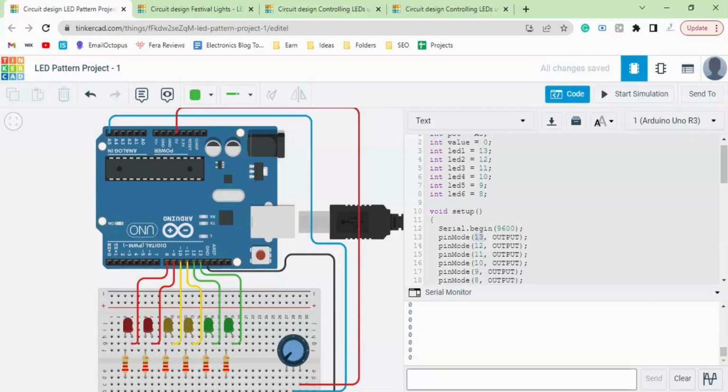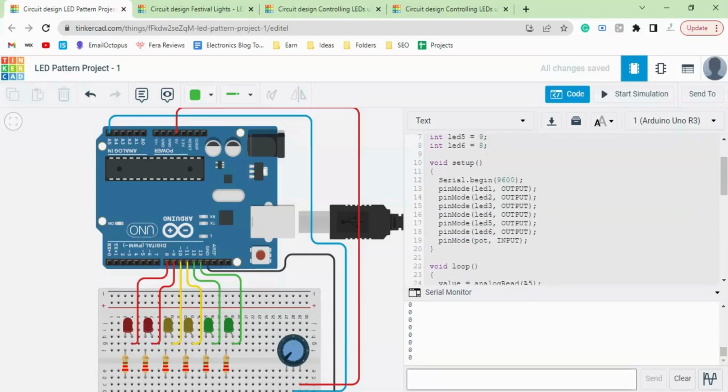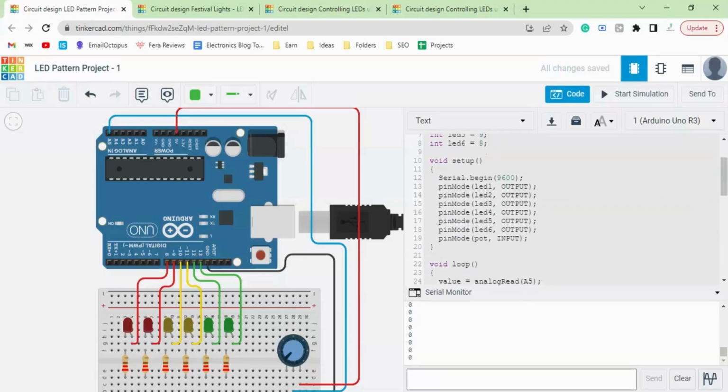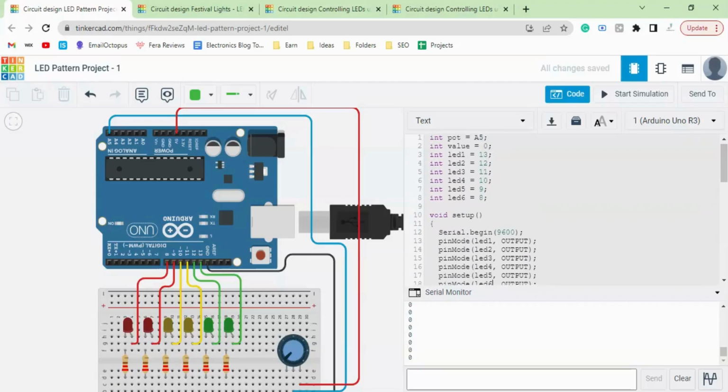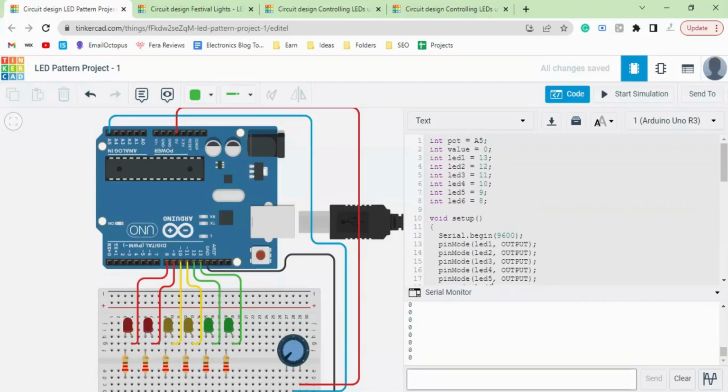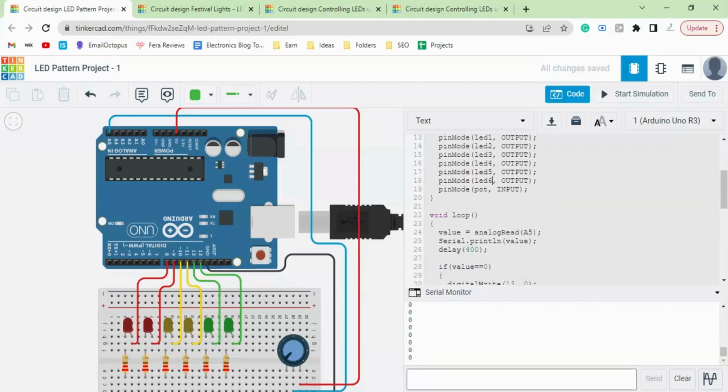here as LED1, LED2, LED3, LED4, LED5, and LED6. So it's not necessary to mention the numbers of the pins as well, because we have already provided them with a variable name.